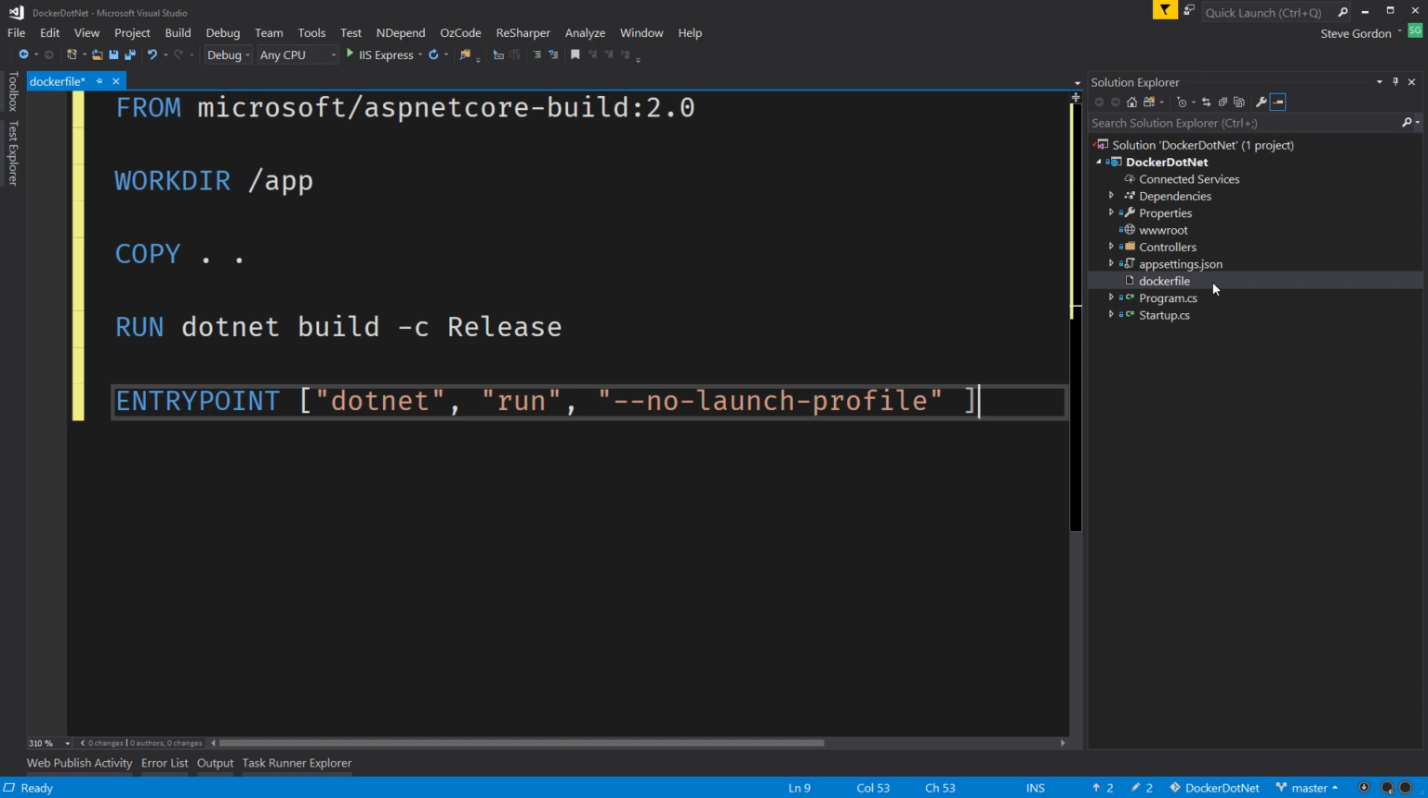This image is available on the Docker Hub, which is a public registry of images that are available. In this case, we've also specified a colon 2.0, and this colon is the marker between the image name and the image tag. In this case, the tag is 2.0, which specifies we want a particular 2.0 version of this image. And in this case, that corresponds directly to the 2.0 SDK version inside this base image.